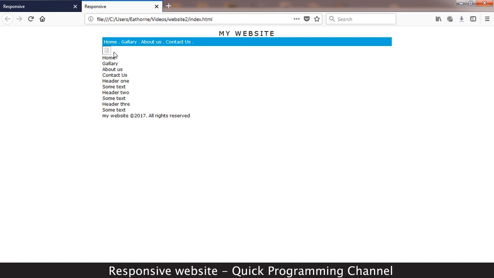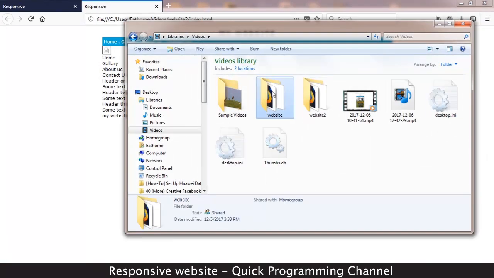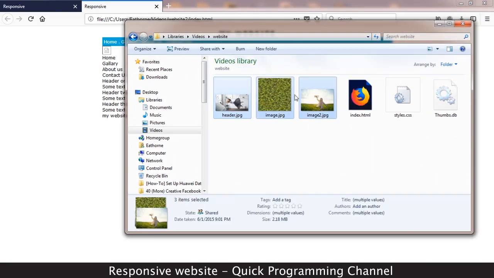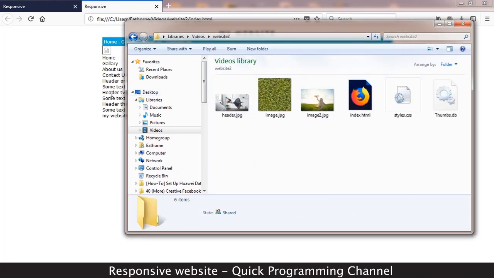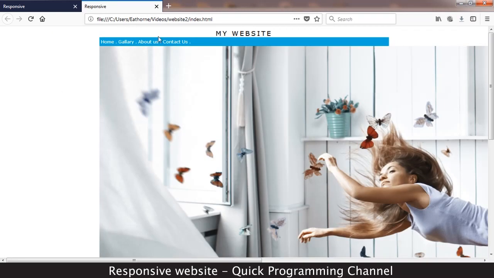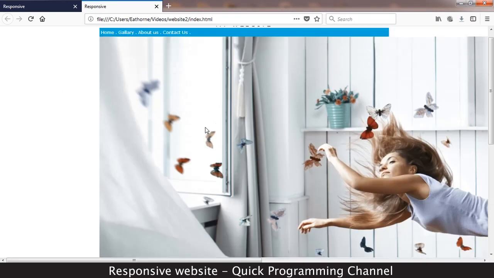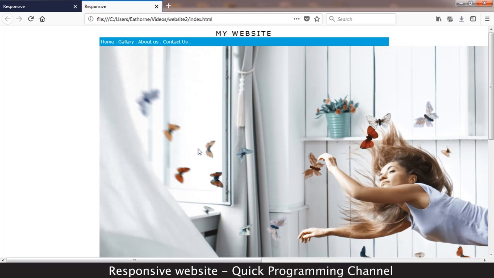Now let's style the image. In order to have these images, we have to have them in the same location as the website itself. So what I will do is go to the old website and copy these 3 images that I used. Their names are important. The first one is header, this one is image, the other one is image 2. So this is very important. So let me paste them there. Now if I refresh the page, you can see the images are now available, at least one of the images.